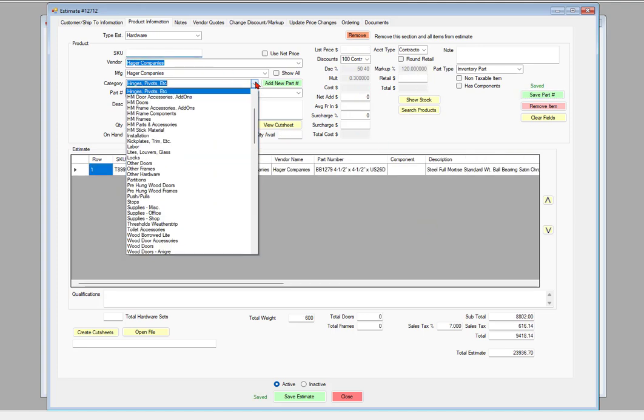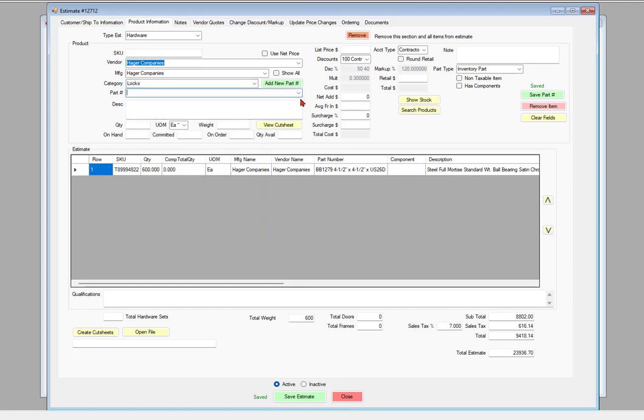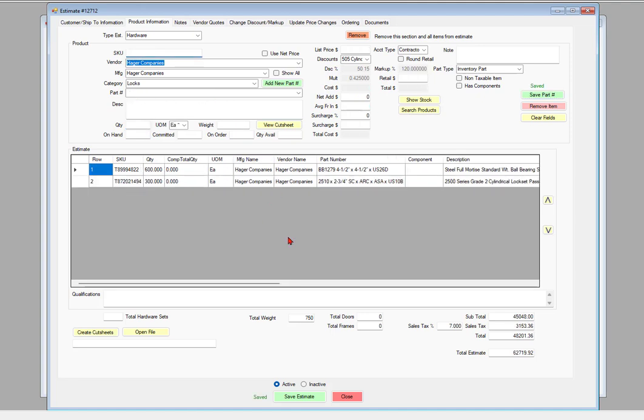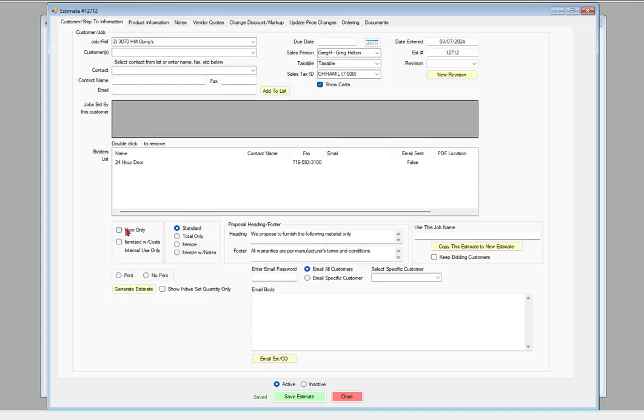I think there were some Hager locks. I think that's what they were, and say there's 300 of them. Save part. And there were some panics too, but we're not going to add those right now, just so I can show you what happens on an estimate. So we've added the actual parts. We're going to be actually supplying this material plus the installation. We'll come back over here and do a view.